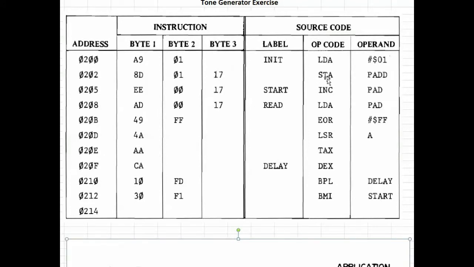register, and storing that into the PA data direction register of the 6530. And then you start the program by incrementing the data in the PA data register. Hopefully I'm not confusing this. This is the data direction register, and this is the actual data register. This is, I believe, at 1701, and this is at 1700. So first thing you're going to do is load A with whatever data's in the data register of PA.